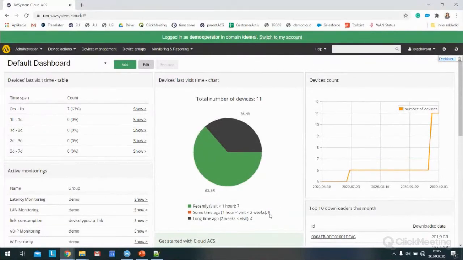Okay, as you can notice, we have changed the names of these two device status widgets. The new name is device last visit time, and I believe it is clearer now. A few words of explanation about when the system marks a device as offline. So we are using a periodic session for this purpose.